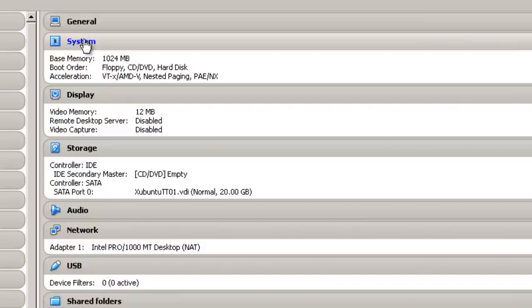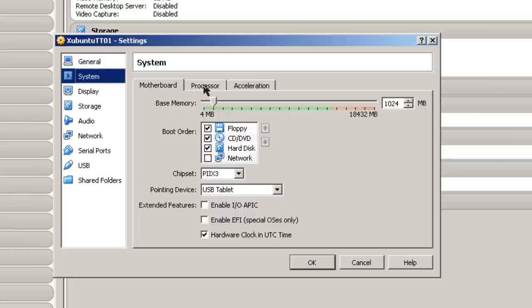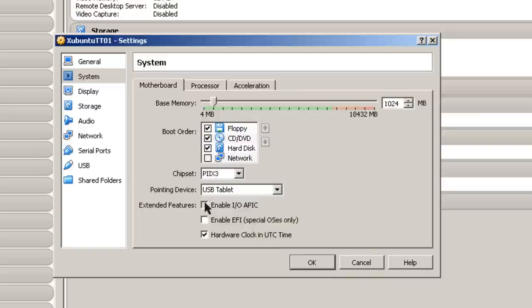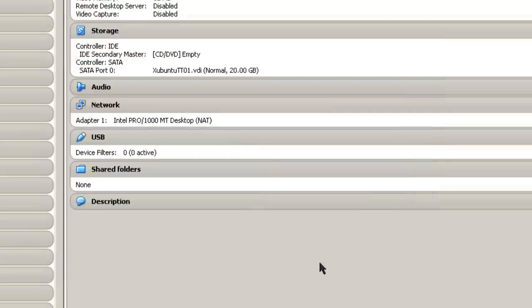go over to system, processor. Well, one thing I like to do is I enable IO APIC. That basically allows you to shut it down sometimes if it hangs up without losing your data. It's a possibility here. And then on processor, make sure that enable PAE/NX is enabled. And it is. Click OK.